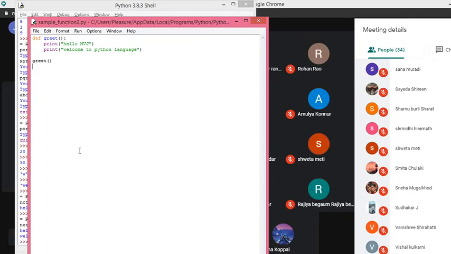But here you see, we just define the function, and later we invoke that function to execute it. And this function definition can be written anywhere. This can be written anywhere.